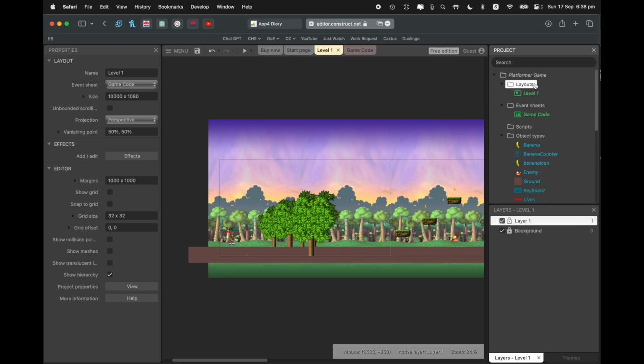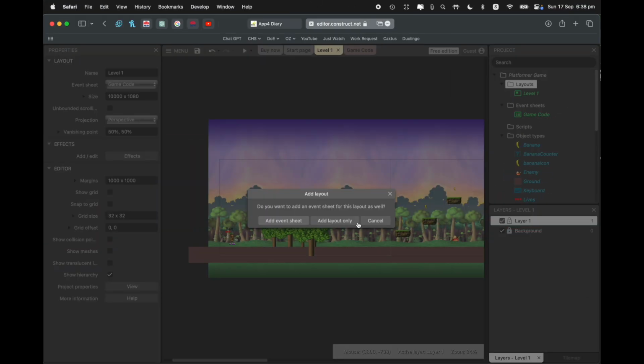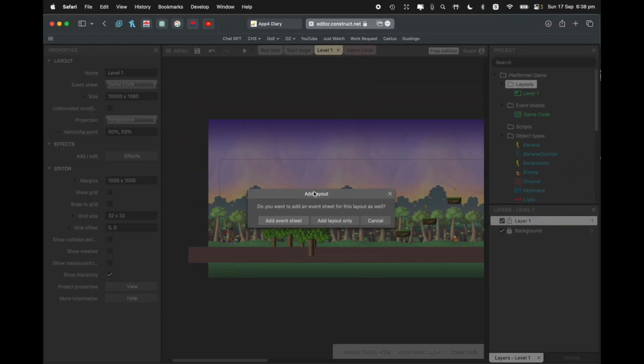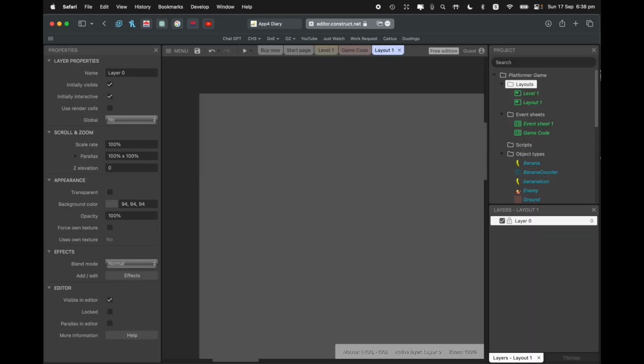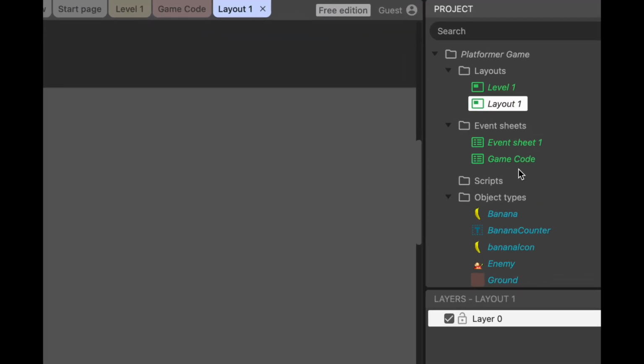click into Layouts just over here, and I'm going to click on the Add Layout button. Now it's going to say, do you want to add an event sheet for this layout as well? So remember, an event sheet is where all your coding goes. So we can do that now or we can do that later. It's not a problem. But what I'm going to do is say, yes, add an event sheet. And that way those two things are linked up straight away. Awesome. So right now I've got my layout number 1, and I've also got event sheet number 1 here.